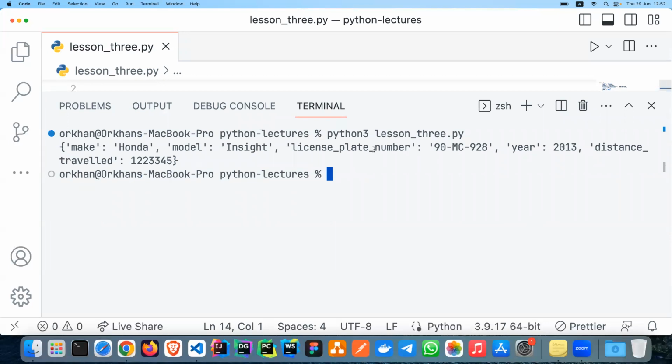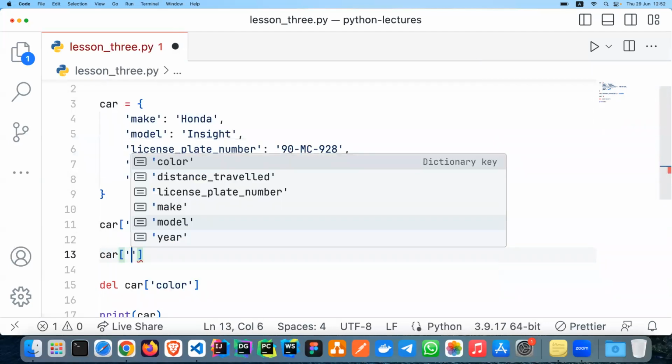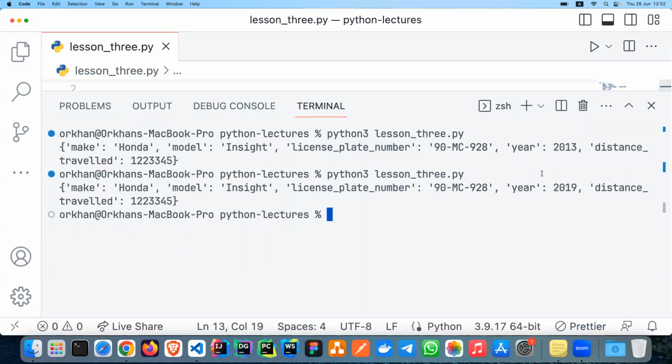You will see that I don't have color here. I have make, I have model, I have license number, I have year, I have distance traveled, and so on, but I don't have color. I can delete. So it's dynamic. You can add, you can remove, you can change them. For example, let's change the year to, I don't know, 2019. You'll see that they can be changed.